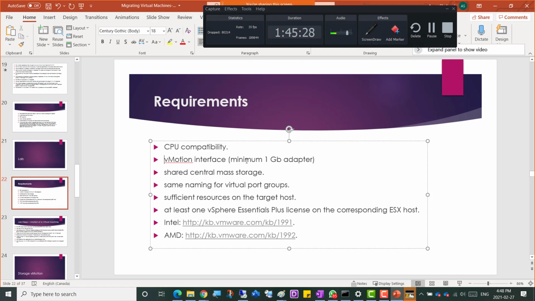vMotion interface, minimum 1 GB. Now our laptops I think have more than a 1 GB adapter, but the minimum needed is a 1 GB adapter. Shared central storage, yes. Do we have a SAN? We have a software SAN there.